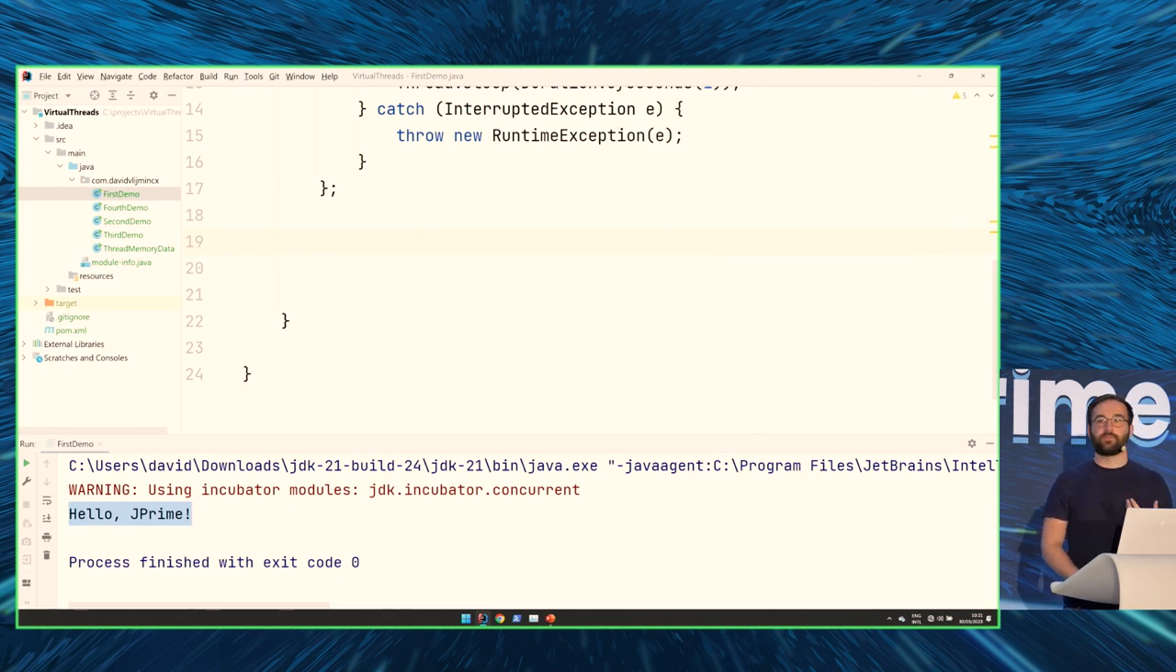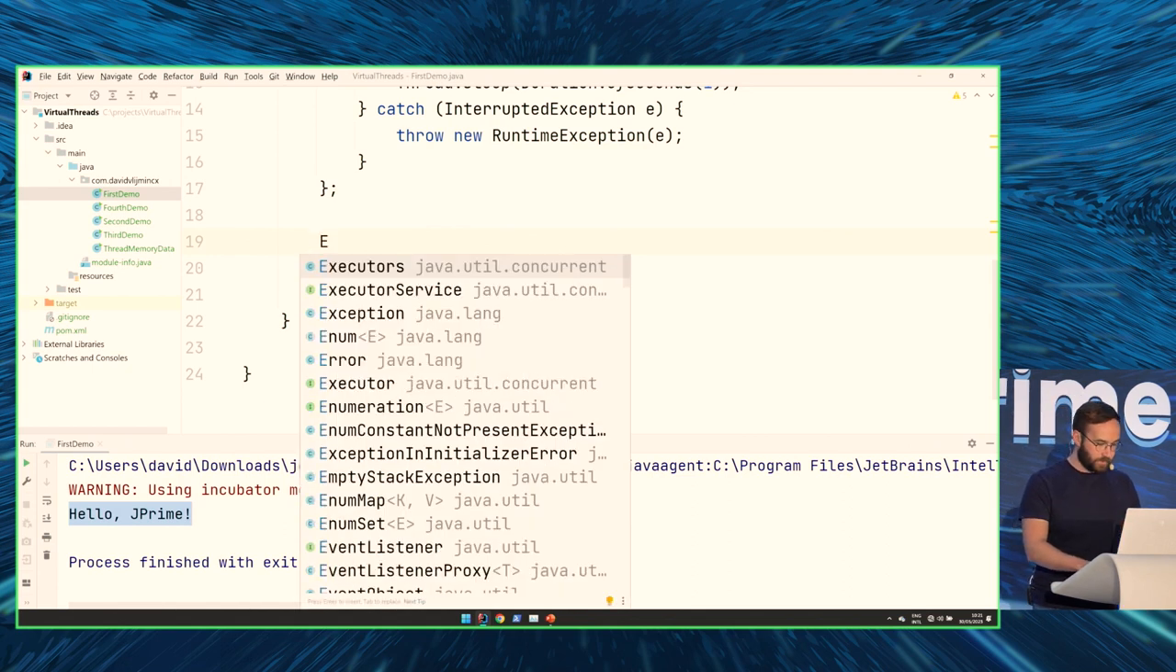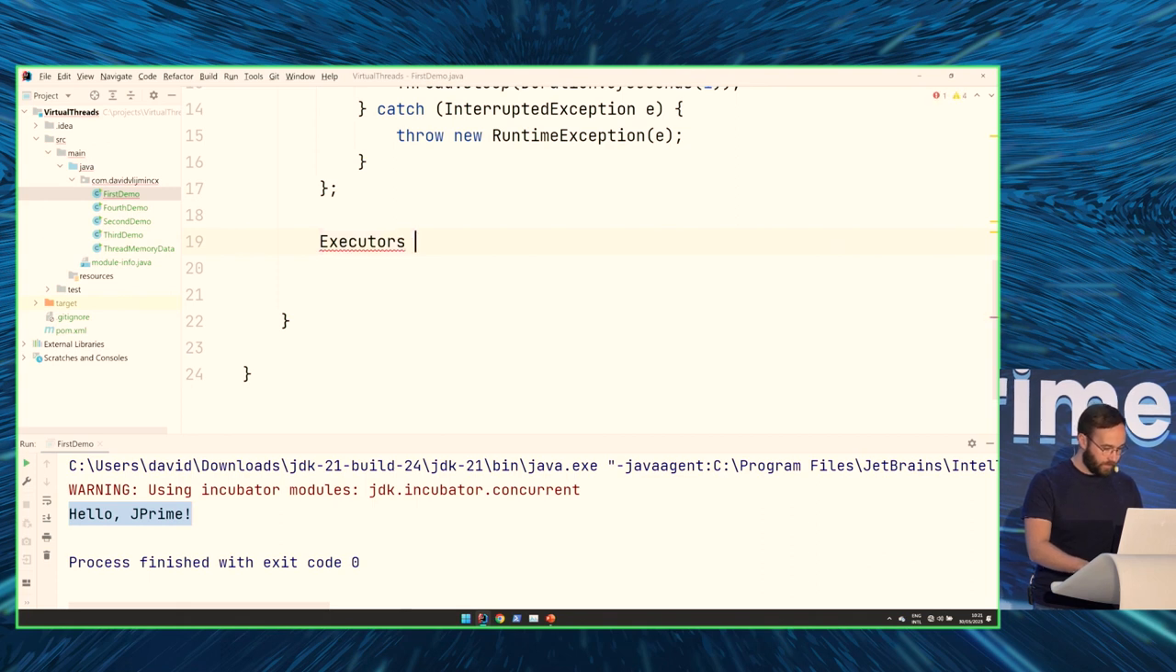So as I've said, with Java 5, you are encouraged to use the executor services instead. So with Project Loom and the virtual threads, we also get a new executor service. Let's call this virtual thread executor, just VTE for short.